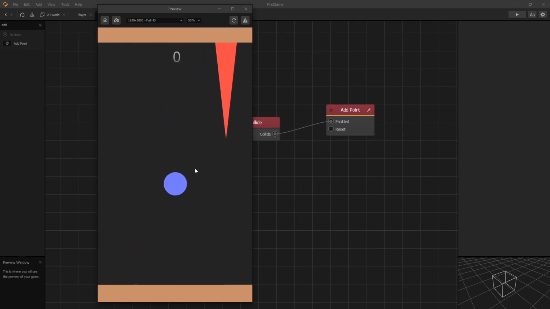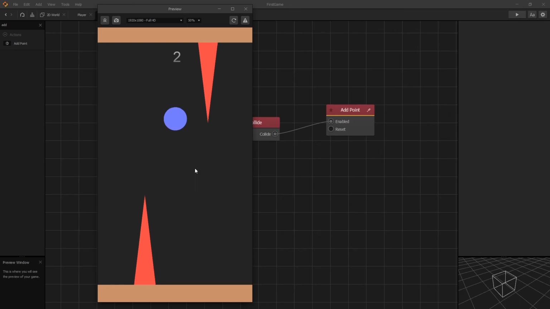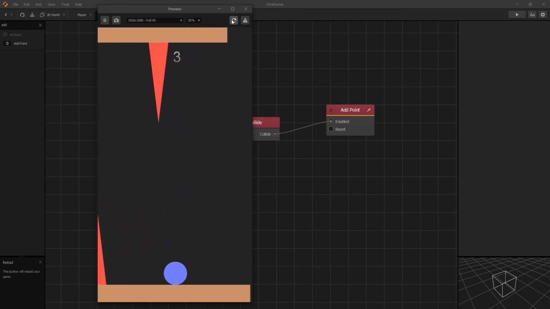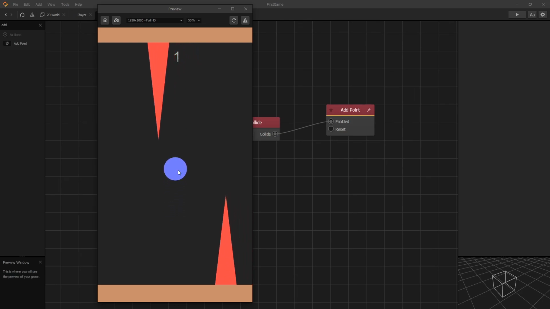If you got all of this working, now you are ready to continue to the next video. In the next video, we're going to add the ability of getting defeated if we collide with an obstacle or the ground.